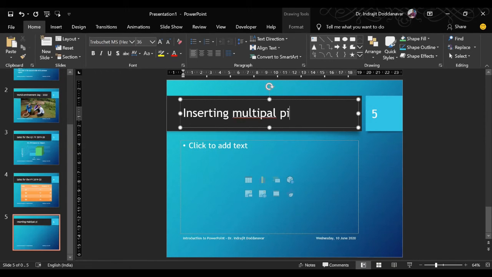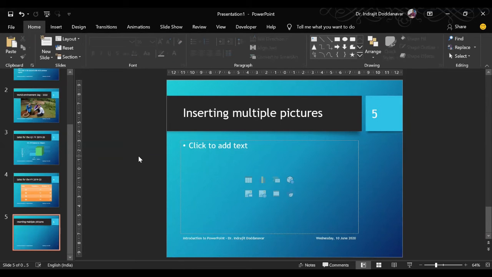Inserting multiple pictures, sorry for the spelling mistake. So earlier when we inserted the picture for slide number 2, the World Environment Day, we had clicked on this icon, the picture icon. But here we need to insert more than one photograph. So this layout is not appropriate for this operation. So what we will do, we will change the layout.